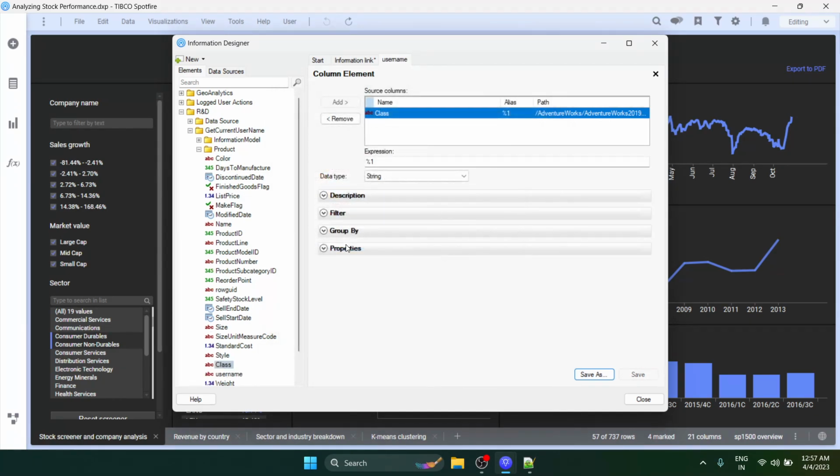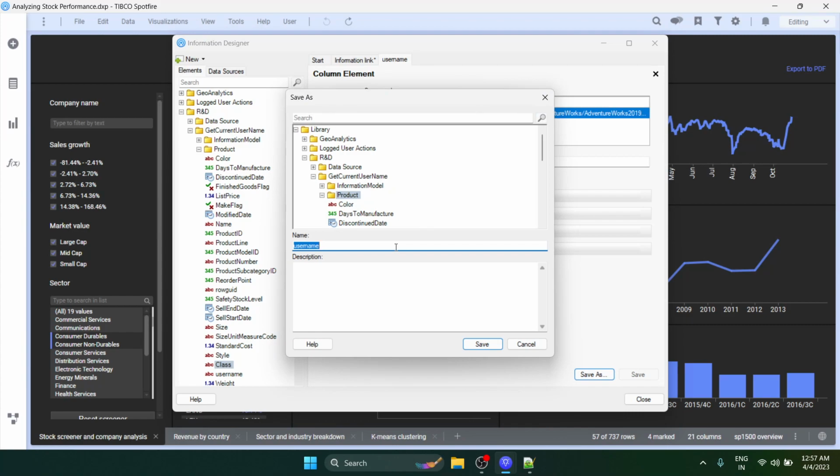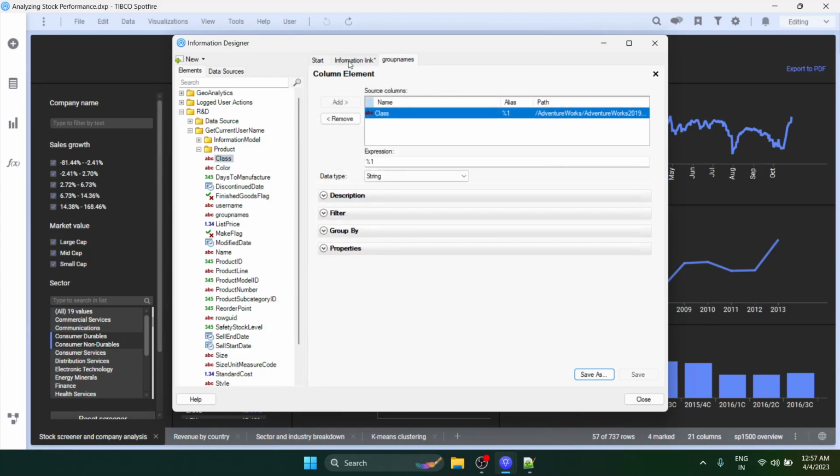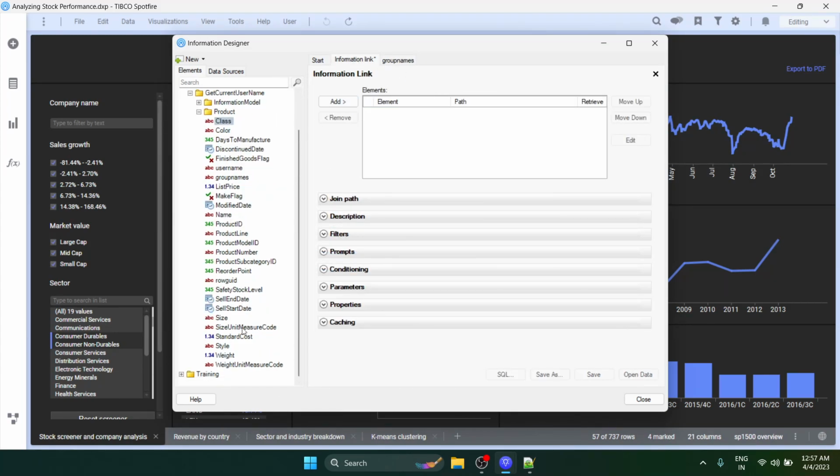Because these are just the placeholders for our username and group name, right? So maybe group names, right? So what I'll do is, I'll just go here, create the information link, and here I'll use these columns, right? So where did I save it? Yeah, here they are, right? So I'll just add the username and the group name, and now I'll go to the SQL and I'll alter this, right?